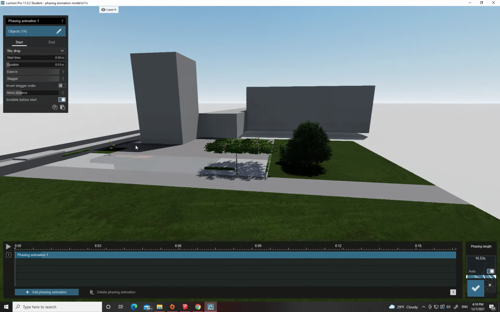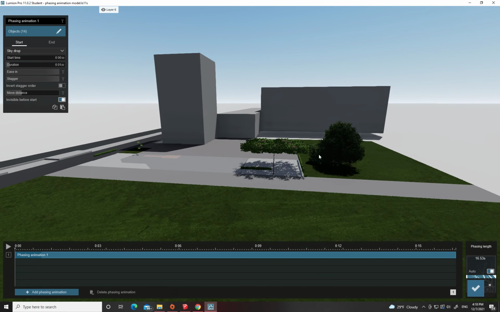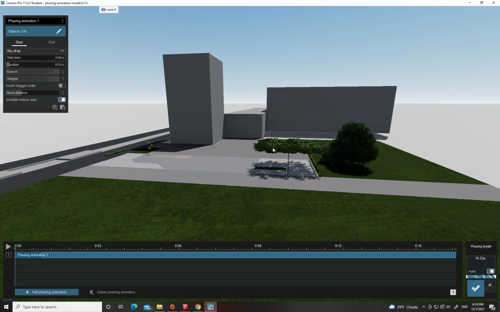Okay, and so see all this stuff that's here already, like these trees and these plants, that's there in the landscape because we didn't select it. I missed the bubble. So if you see stuff that's still visible and you want it to fly in, you need to go back into what we were just in and click those bubbles, or they're not going to be part of this animation.